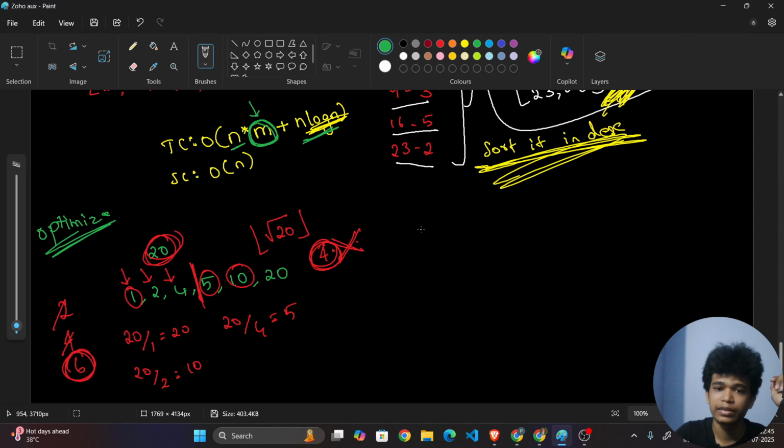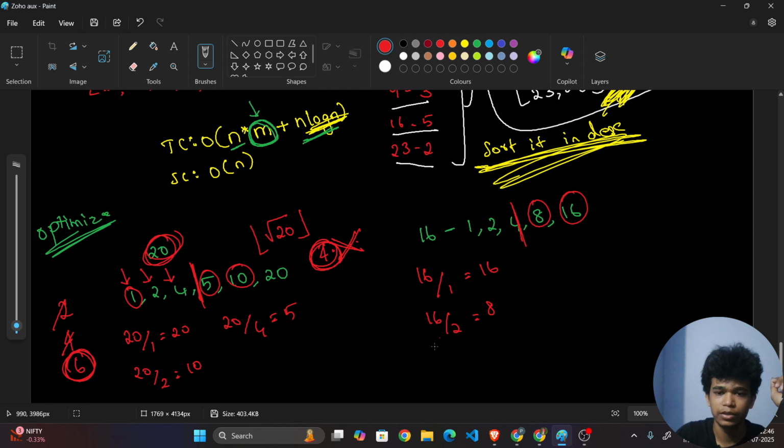Similarly, let us take 16. For this 16, what are the factors? It is 1, 2, 4, 8, then 16. Here the half is, we can divide up to this 4, right? So 16 divided by 1 is equal to 16. 16 divided by 2 is equal to 8. Here it comes. Now 16 divided by 4 is equal to 4. Again 4. Can we get these duplicates?